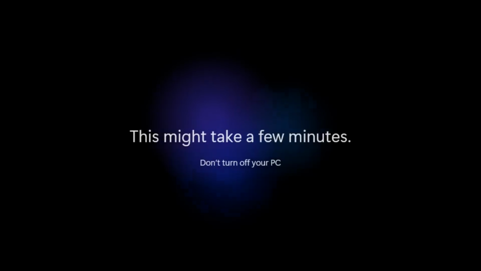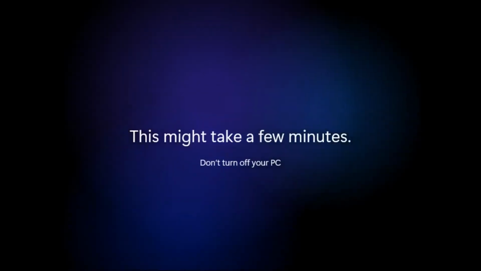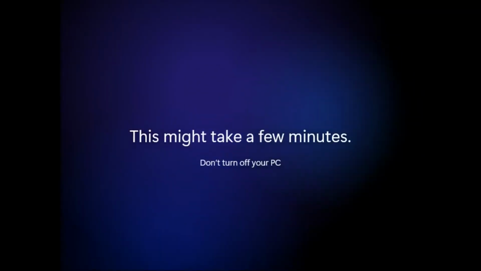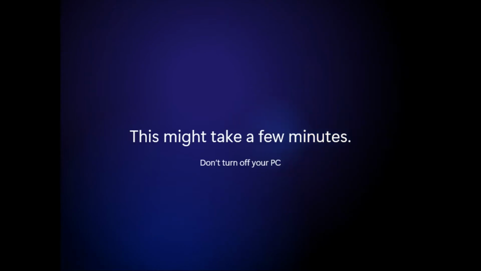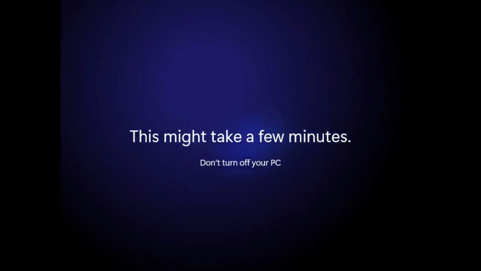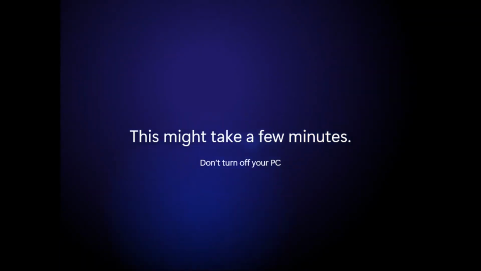Not really sure why Windows even has to do this, and what really doesn't help is that it doesn't tell you what exactly it's doing. Okay, how exactly are you getting my desktop ready? I don't understand. But I'm gonna let this whole rigmarole go, and then we'll come right back.